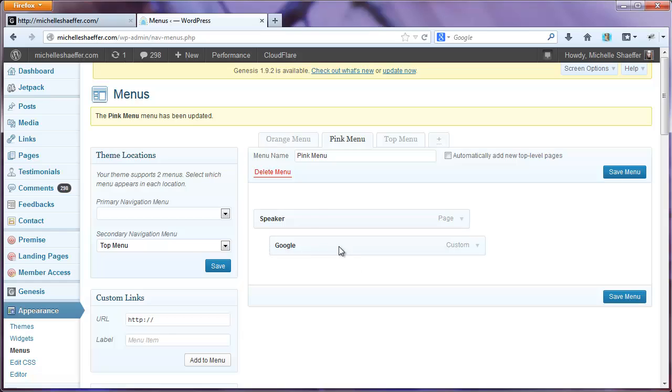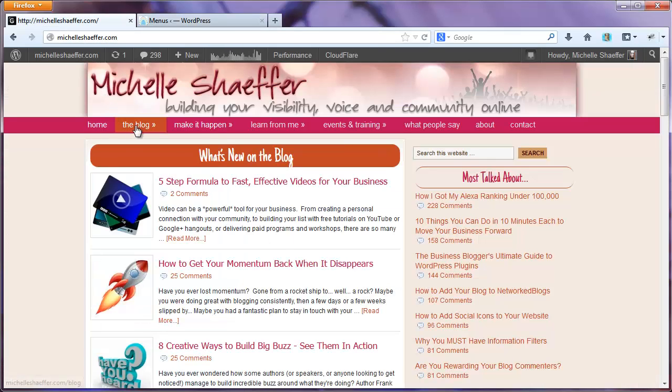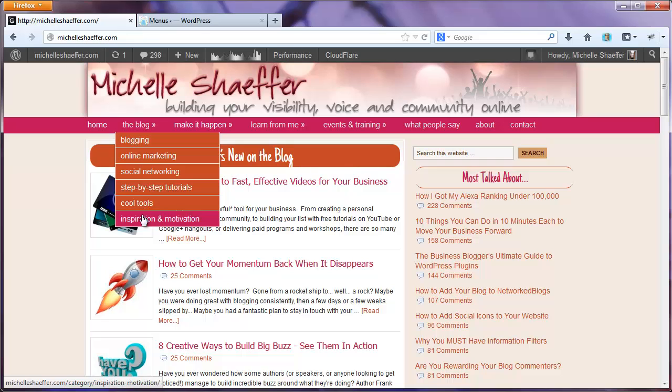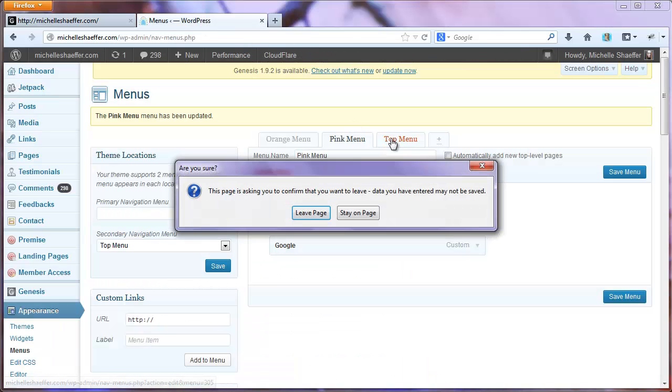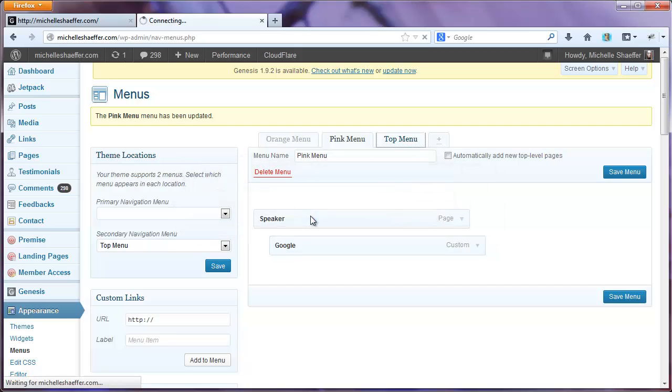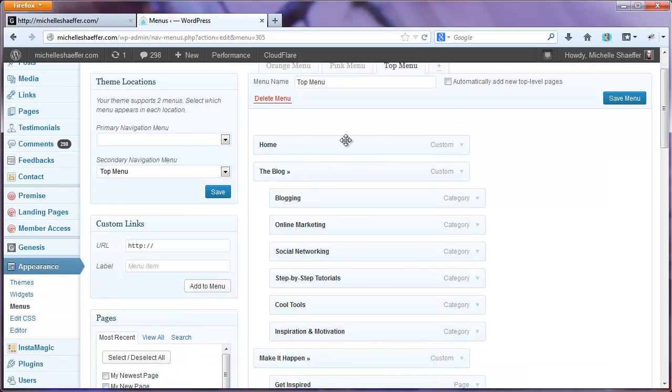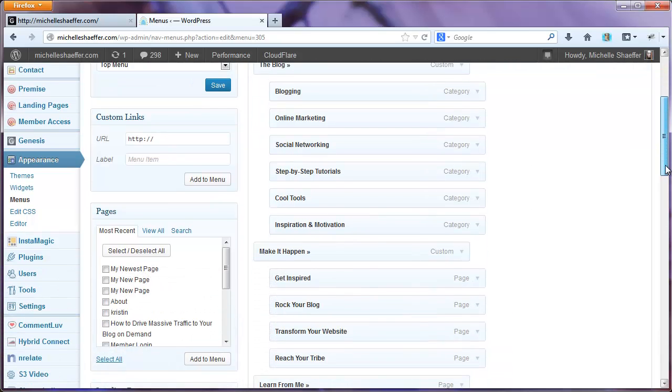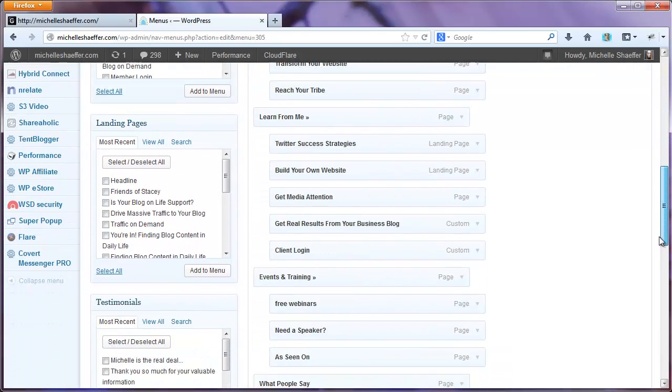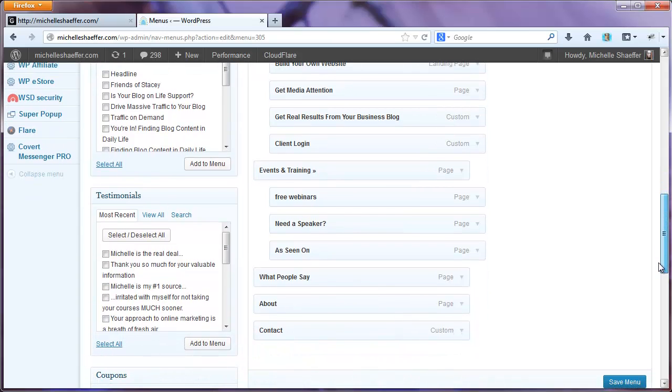You can also create submenus by moving them over. This would make it appear as a main link, but if I move it over like this, it would appear as a subpage under speaker. Here's how that looks. You can see under the blog, I have subpages set up. Let's look at that menu so that you can see how these work. When I load top menu, which is what my site is set to, you can see here, home, the blog, these are the subpages. To make a subpage, again, you just drag it over a little bit so it's indented. You can see that for each of my main links, some of them have subpages set up, others don't.